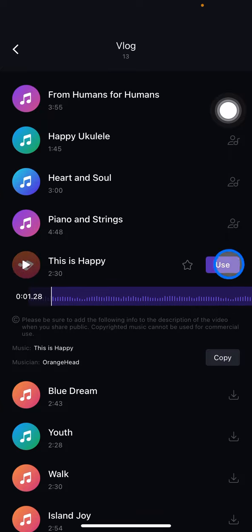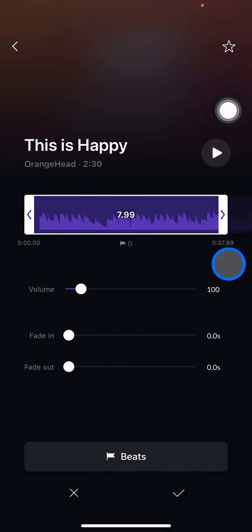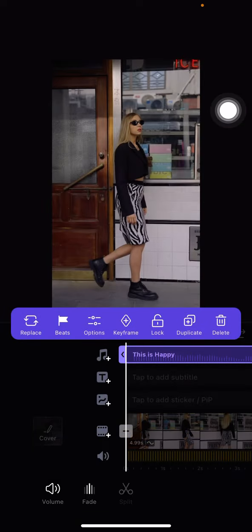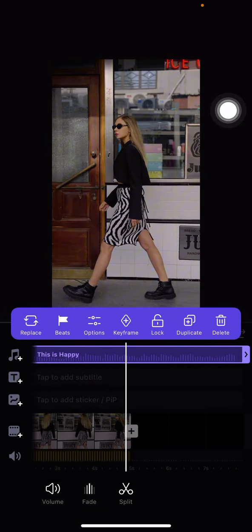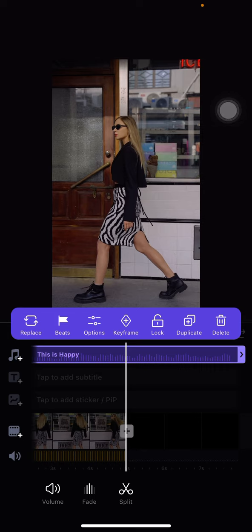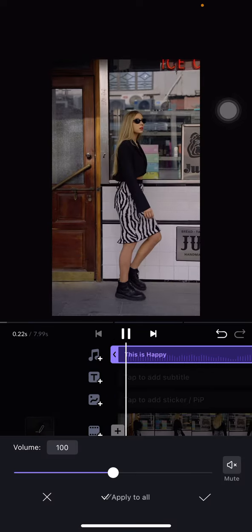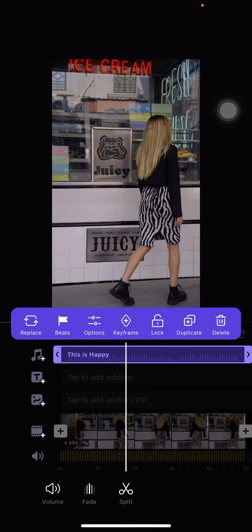Then just tap use and click this checklist button, and you already got what you need for this video. Don't forget to adjust the duration of the music too, so that it will go nicely with the picture or the video. And this is what we got, guys.